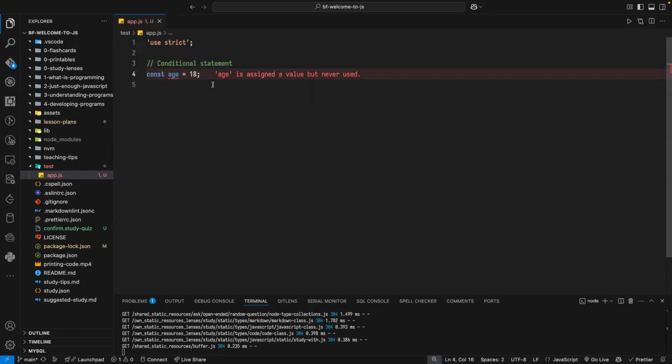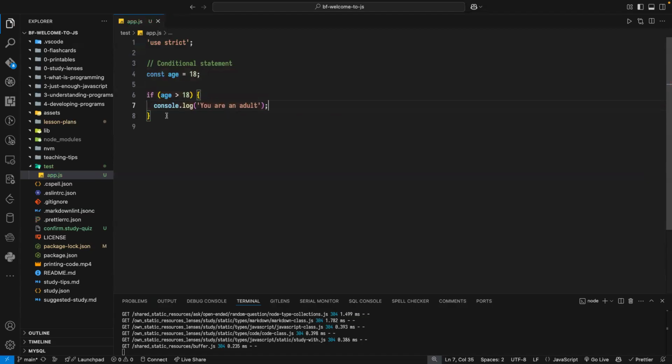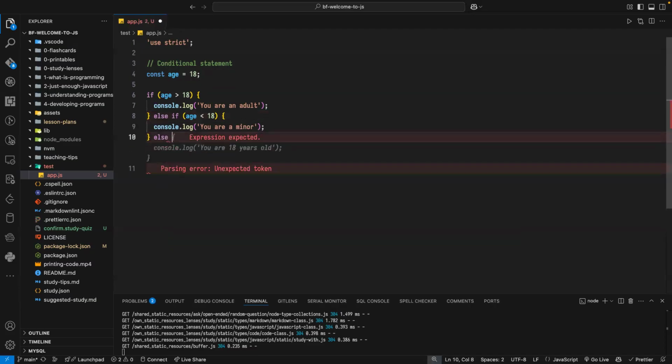I have age, let's say 18, and now here I can put my condition. If age, for example, is greater than 18, then I can put the body of the if statement here, and I can write something. I'm just logging you are an adult. I can add more conditions if I want to, using else if. I can say, for example, if age is less than 18, then I'm going to write something else, for example, you are a minor. And here also I can add else like that.